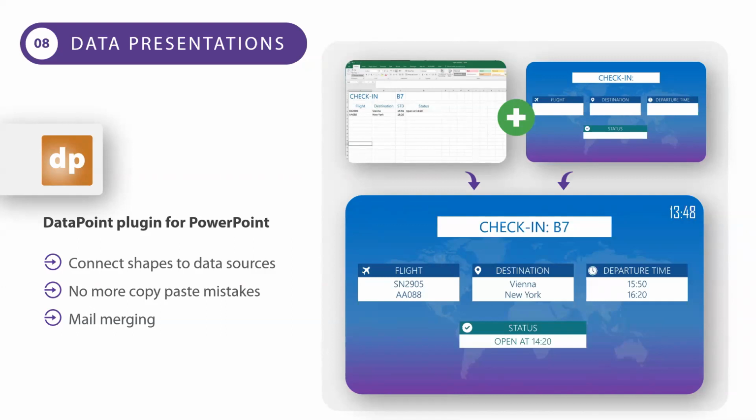So with DataPoint, you can connect your PowerPoint shapes to external data sources so that you have an automated solution. So you will not have the copy-paste errors anymore. You will not forget to copy and paste values from Excel and so on. And moreover, no work needs to be done to regenerate your report next week. Once you have your shapes linked to your data information, it will work all the time. And it offers you the capability of doing some mail merging, where you generate multiple slides in a report when you have multiple rows at the data source.